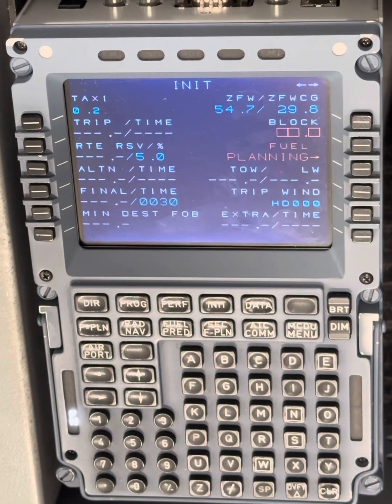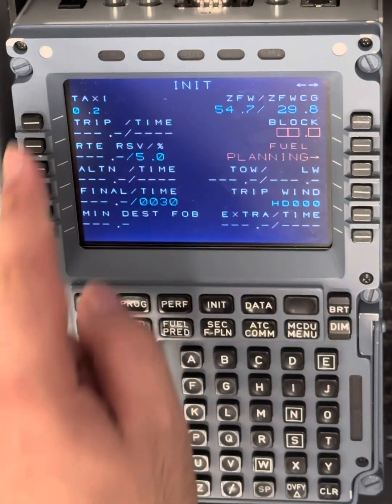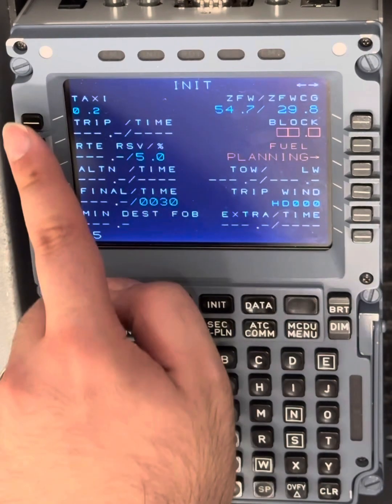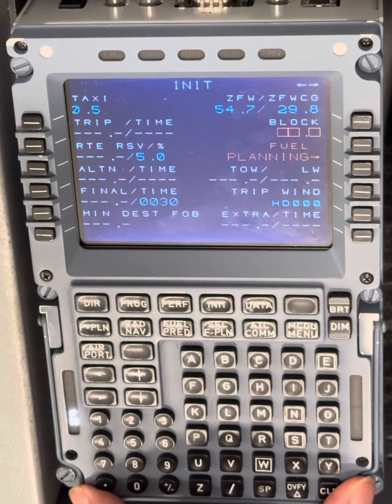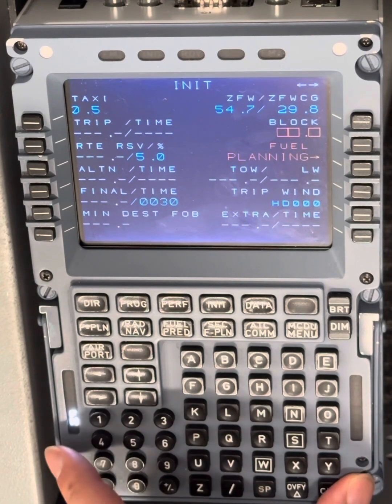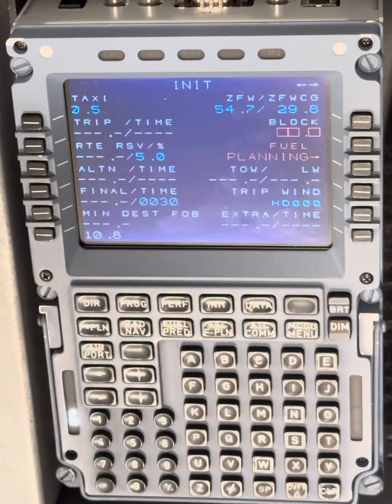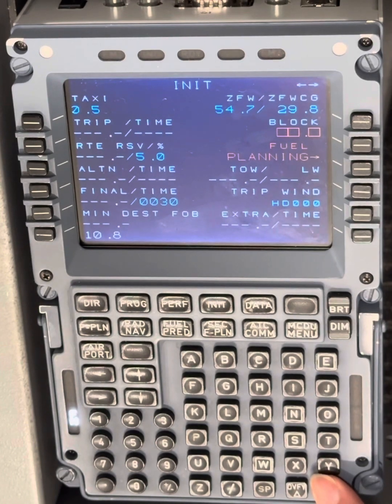All right. This is page B. Tech. So you call it what you want. All right. Taxi is 0.5. Trip. Try putting something in a trip. Let's say what is the trip? Trip is 10.8. Try putting 10.8 in. 10.9. Doesn't let you because that's automatically figured out, calculated by the FMS.